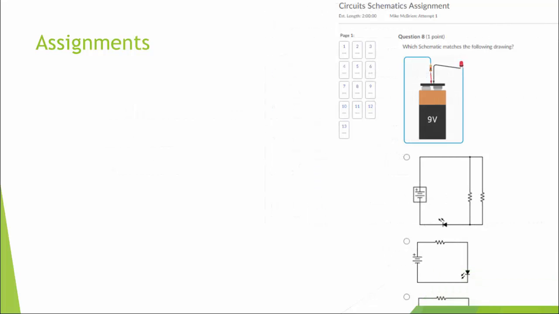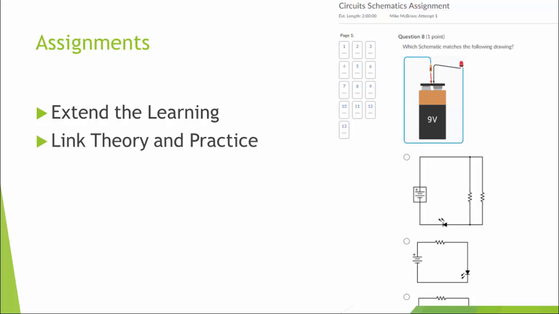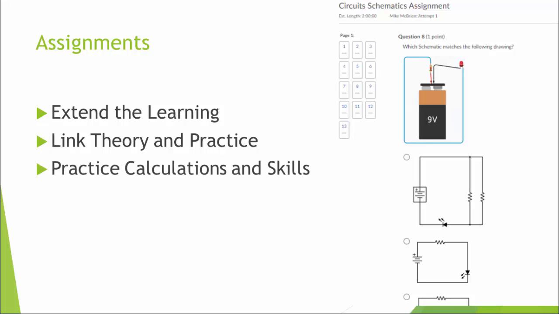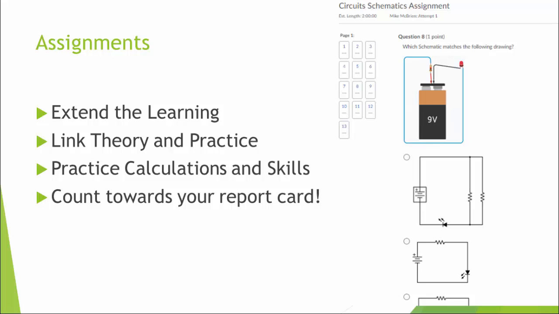On the other hand, the assignments are designed to extend our learning. They're intended to link theory to practice, give us the ability to do some experiments to better understand what's going on in the course. We'll practice calculations and we'll learn skills like building and designing circuits. Now, the submissions of these assignments in a timely fashion counts towards the report card. So these are graded assignments.